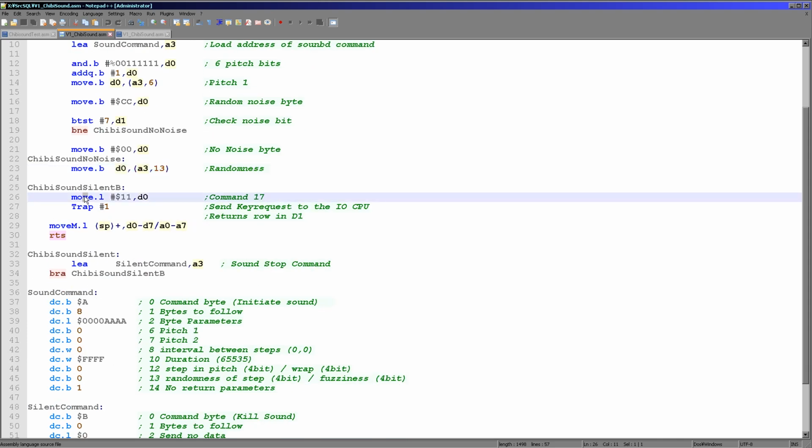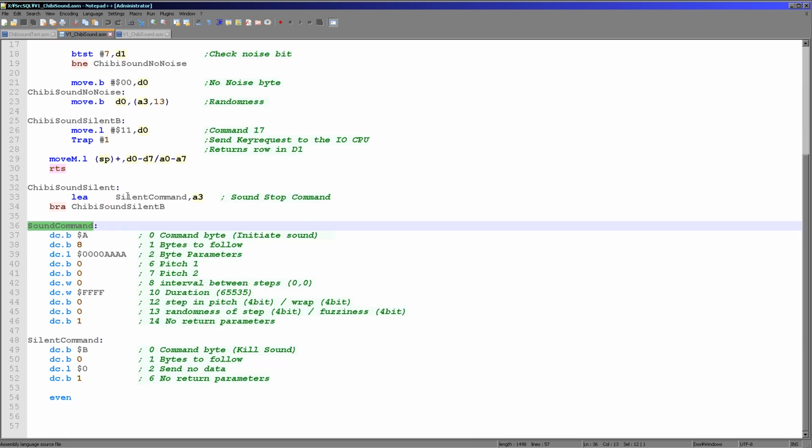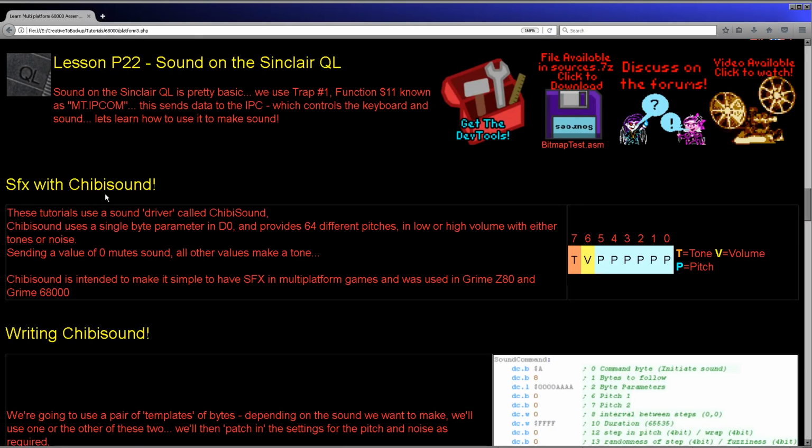At this point we've then set all of the settings that we wanted to, so the last thing to do is actually call the trap with D0 as the hexadecimal 11 and A3 as the sound command, which is of course this, which we loaded up here, and that will make the sound that we need. And that's really all there is to it. So because the firmware trap is doing all the work for us, it's very easy to set up sound on the Sinclair QL. Now, I'm not a massive fan of using system traps, but I know no other way of getting the sound working on the QL, so that's what we've had to do today.